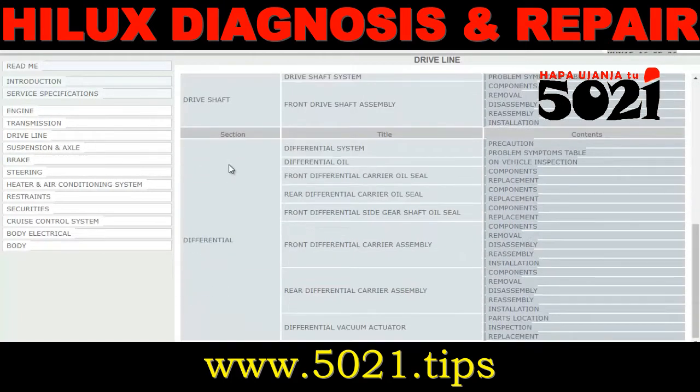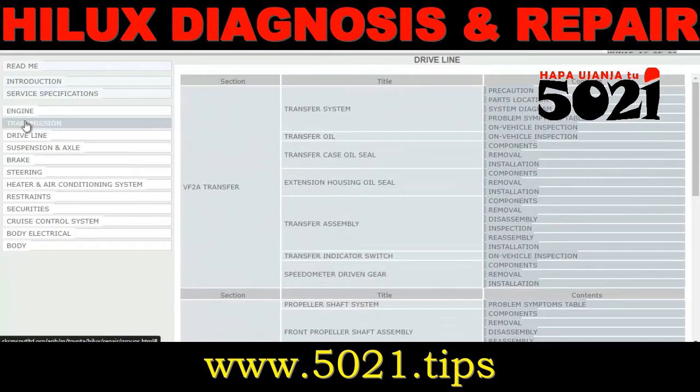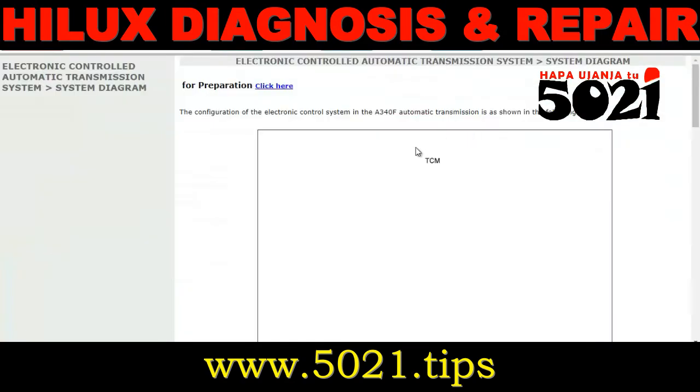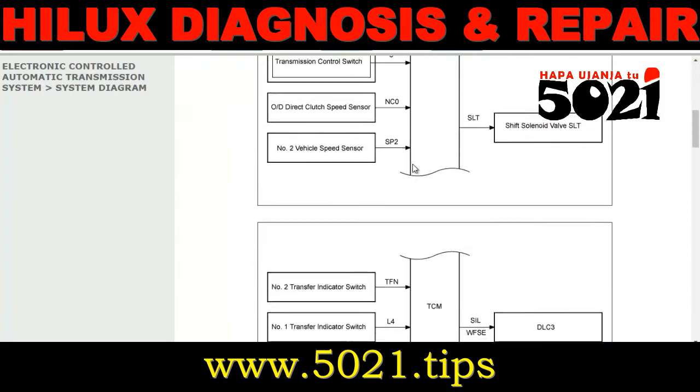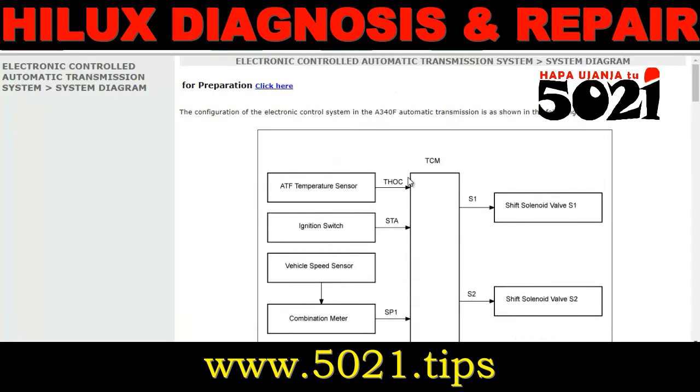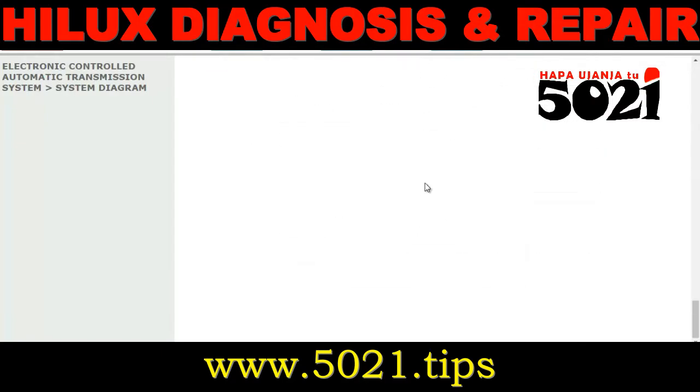VF2A transfer. You have to get a kit, kimo, right? Let me try. Maybe you want, like, maybe what? System diagram, you know, this is system diagram. Zinafanyaje kazi, DCM. Hii ni control box ya transmission, you know? So everything is in here.